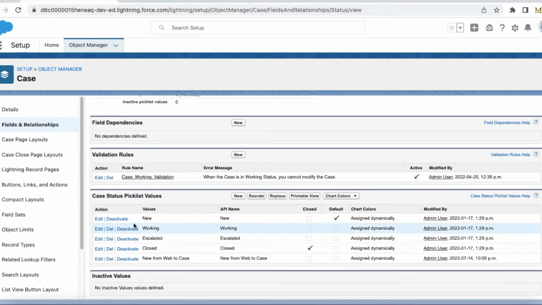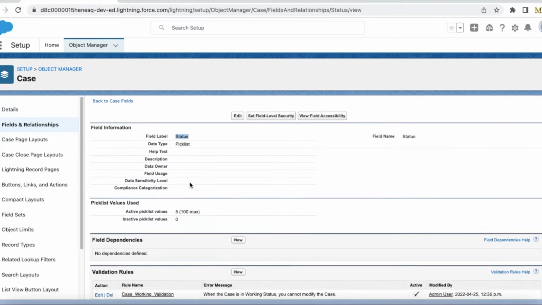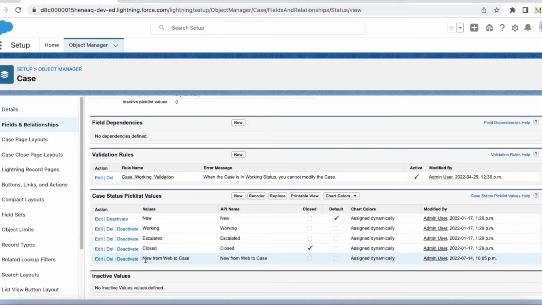So what I have done is, for this demo I created a new picklist value in the status field called new from web to case. Also note that whenever a case is created without a status, the default is new. But I haven't set this as default.